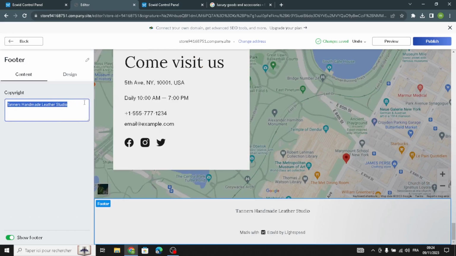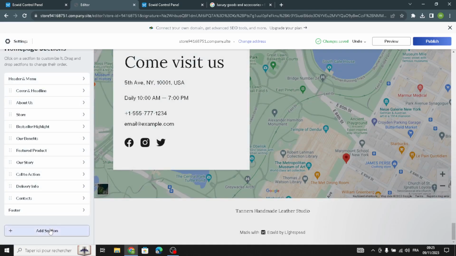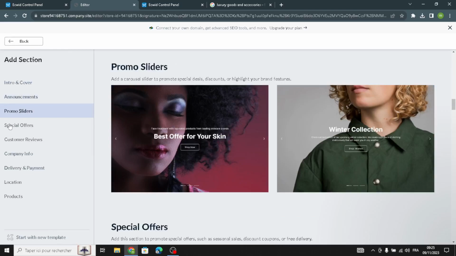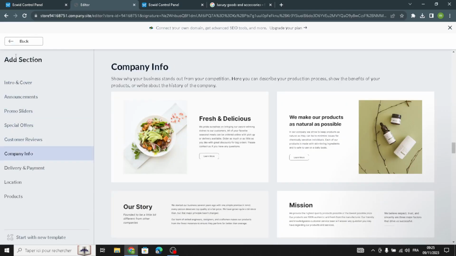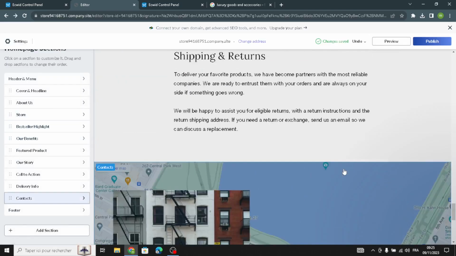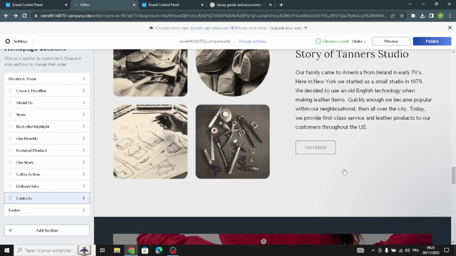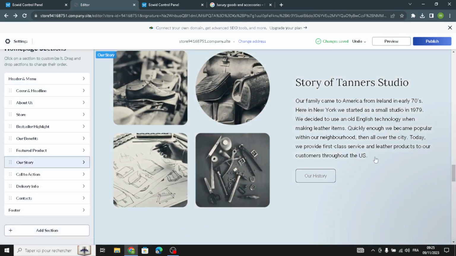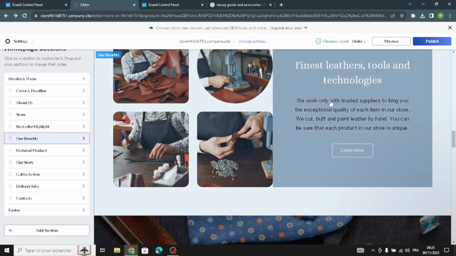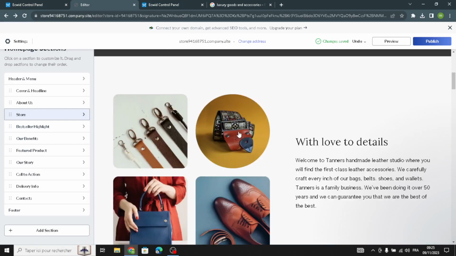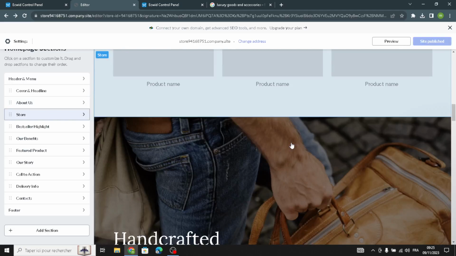So here you just have to enter your company name for the copyright. After you're done, if you want to add something new, you can just select what kind of sections you want to add on your homepage, and that's it. If you want to add something new, just click here add section. You can select what kind of section you want to add. After you're done designing your website, you can just publish your website and you can start selling and start your business. So that's it for today.